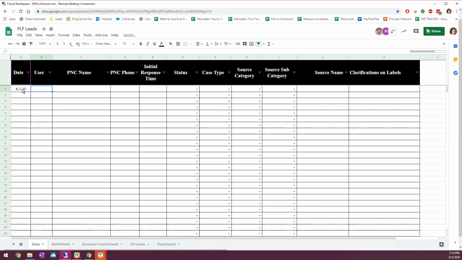The user, of course, means the person, whoever is handling or took the PNC or lead. So let's put my name, Mercedes. Next, we've got PNC name, so we'll do John Doe. Next, we have the PNC phone number, or it can be their email, whatever the best method of communication is, just put that information here. So we'll do 210, because we're repping San Antonio here, 1, 2, 3, 4, 5, 6, 7.